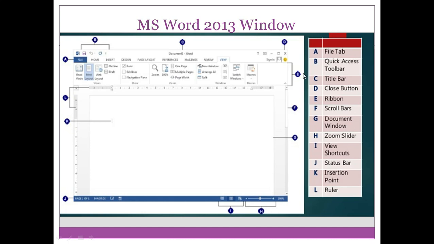D. Close button. In the corner of the window, we have the cross button, that is the close button. E. We have the ribbon. The ribbon shows the options that are available on every tab. Whichever tab we click, the options related to that tab will be displayed on the ribbon. F. Scroll bars. The vertical scroll bar we have here shifts the page up and down.